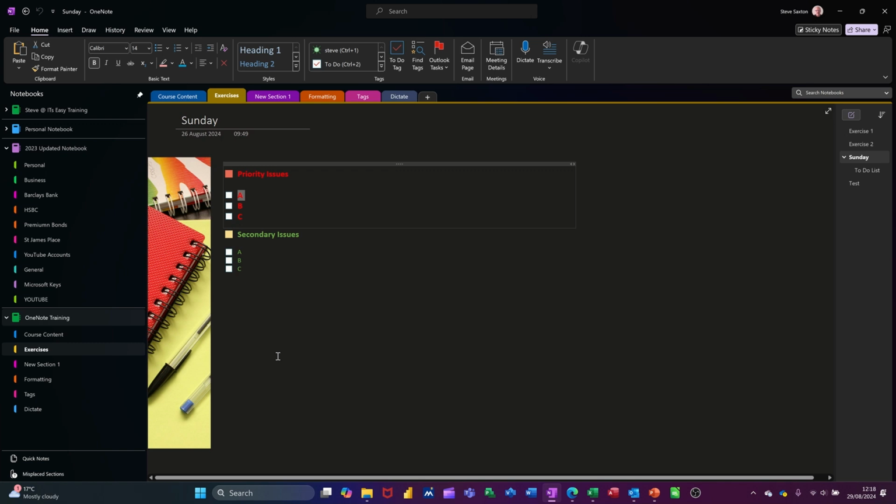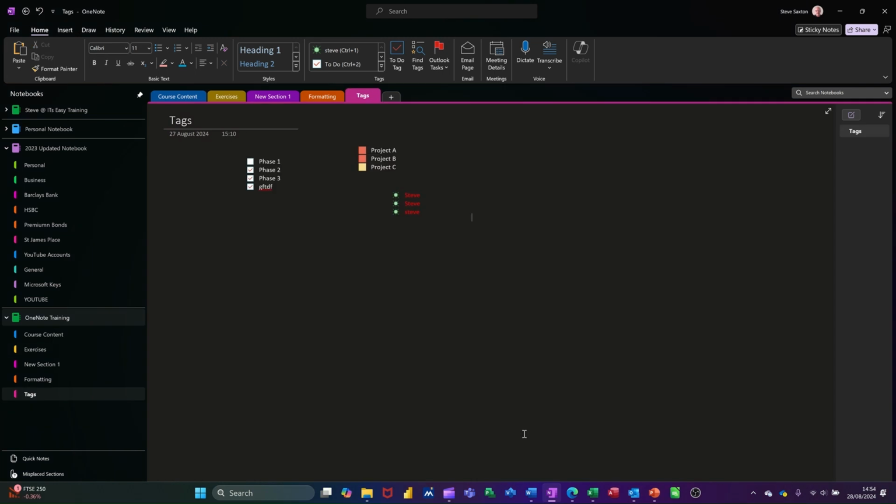Hi guys, welcome to this session in Microsoft OneNote. In this module, I want to talk about emailing a page and meeting details that you can get from Outlook accounts. So on the Home tab, towards the right hand side, you've got email page and there's meeting details.